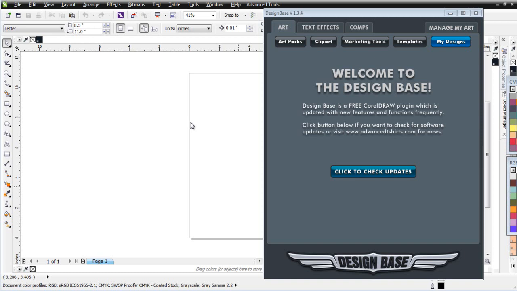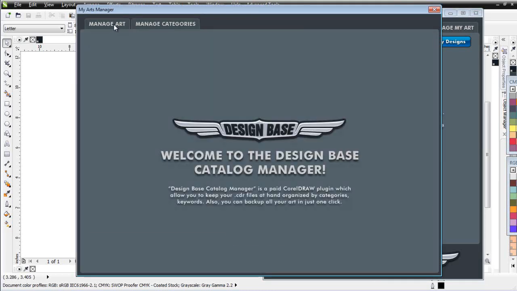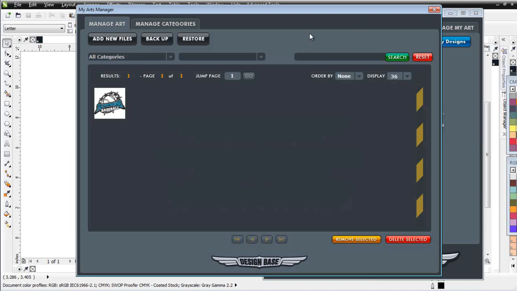In this session, we're going to take a look at the My Designs functionality for the design base. To get started with that, we'll have to come over here to Manage My Art. We'll go ahead and click on this, and then we'll go to Manage Art. Now, I've already activated my design base.